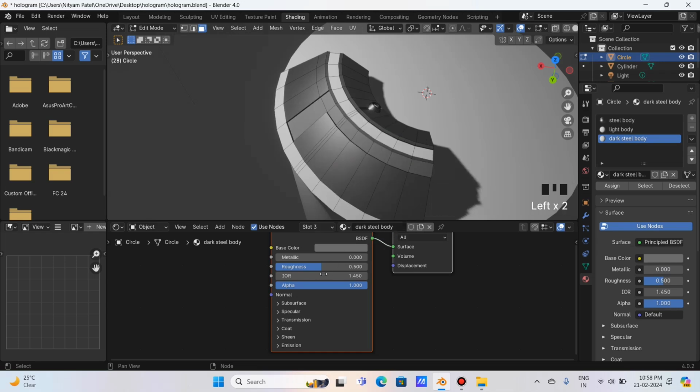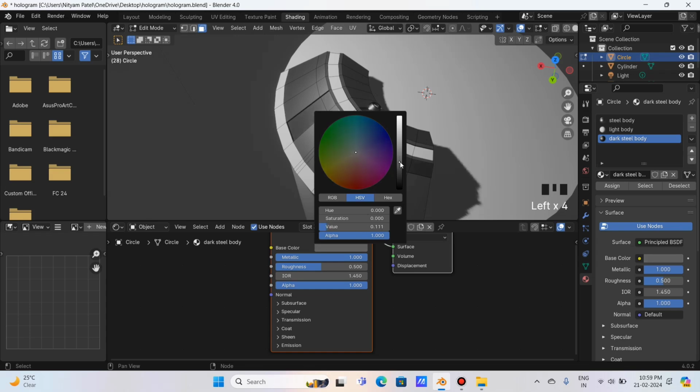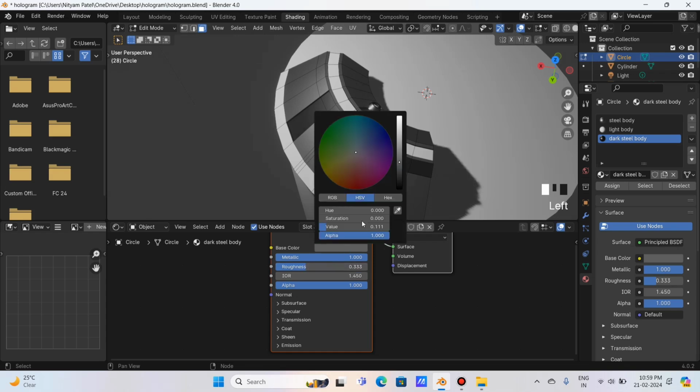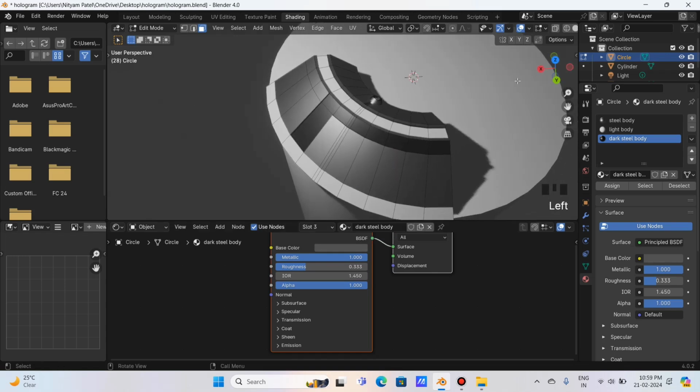Now in the same way I select the dark body and change its color and metallic value to 1. Here I give a dark color because I need a dark steel body, and also set the roughness value just like before. So our steel body and dark steel body are perfect.